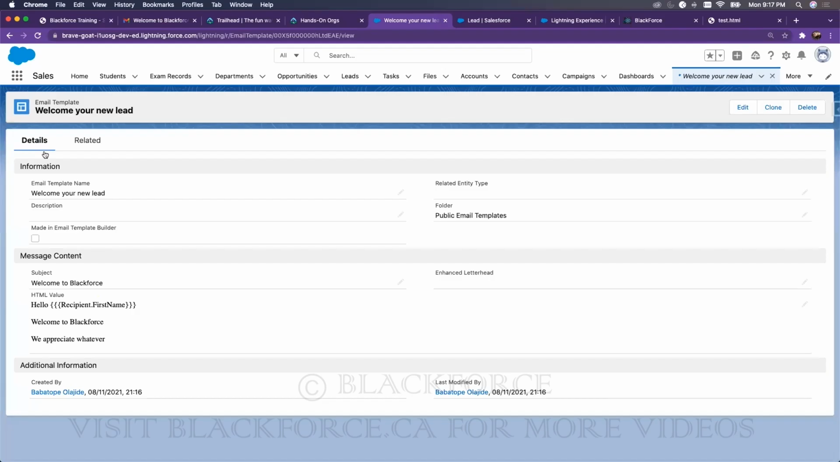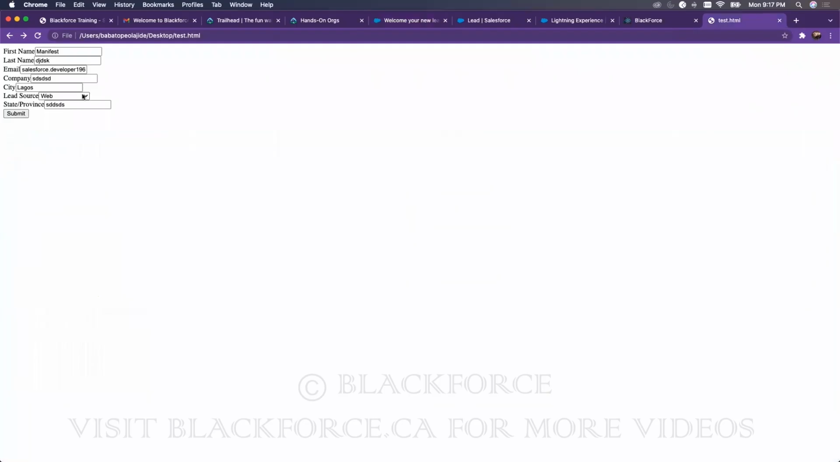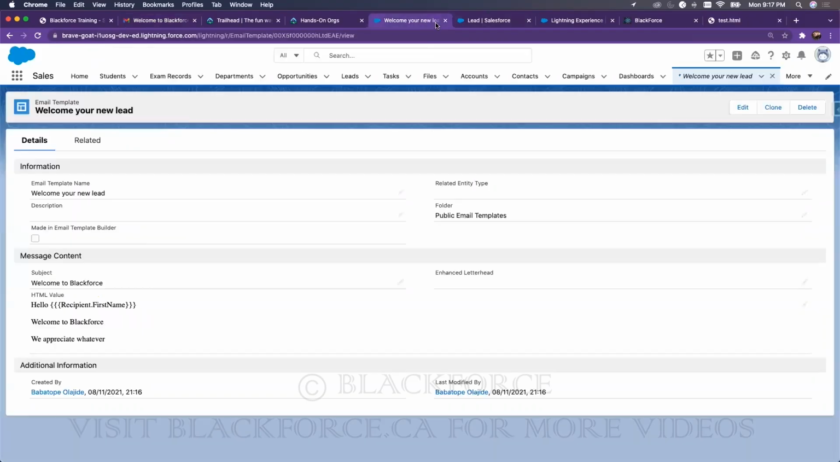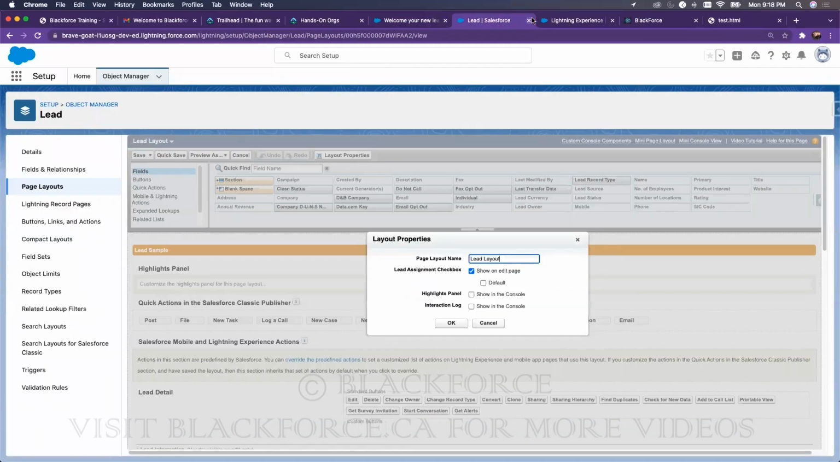I used the email templates, and I use merge fields. Merge fields meaning recipient first name, what I entered in my first name. And as you can see, it automatically creates that first name for you. This is how template works. But you need to set it up. Once you set it up, then you can now use criteria.